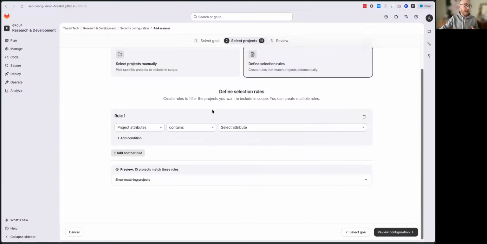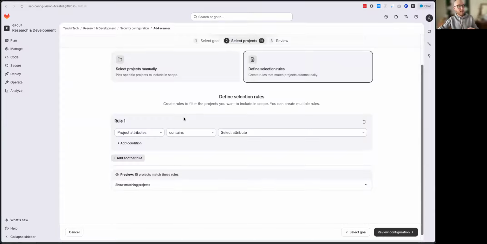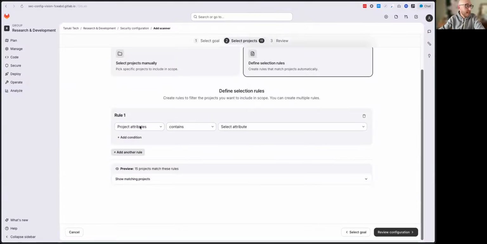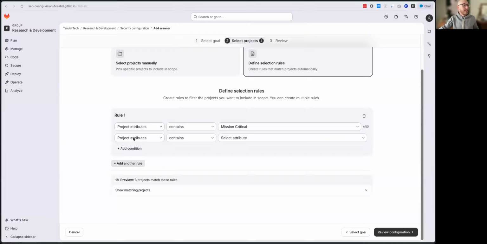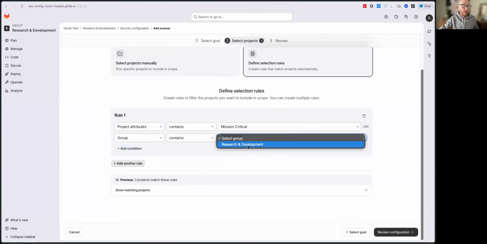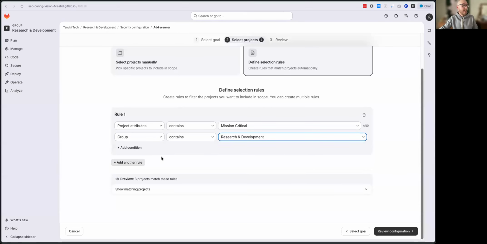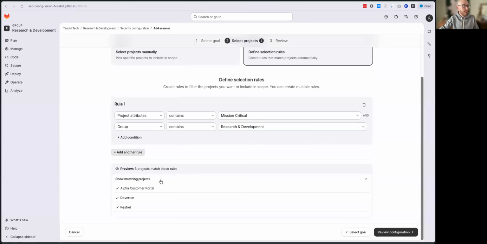It's pretty basic right now, but the general idea is you could define specific rules, and then any projects matching that criteria would then use the configurations that you choose. So in this example, we could say choose project or security attribute is, say, business impact and mission critical, and say we also wanted to make sure that it's only projects within the research and development group. And then we can get a preview of all the projects that match that.